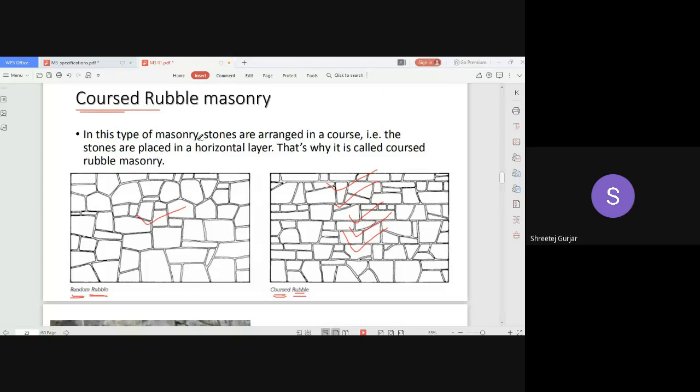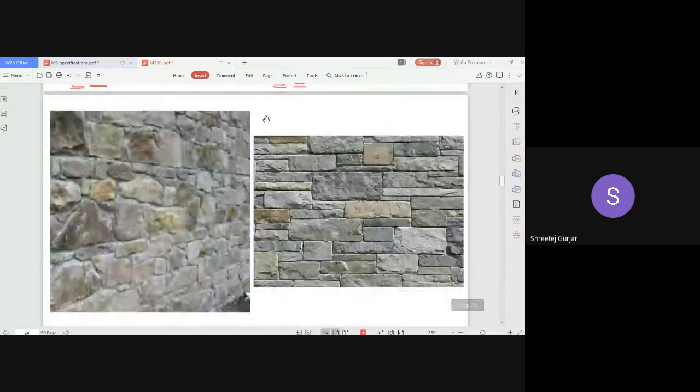In this type of masonry, stones are arranged in courses or in layers. That is, stones are placed in horizontal layers, and we can identify those horizontal layers. That's why it is called coursed rubble masonry. I hope this coursed rubble masonry is clear, and I hope you have recalled. You can see examples of coursed rubble masonry.